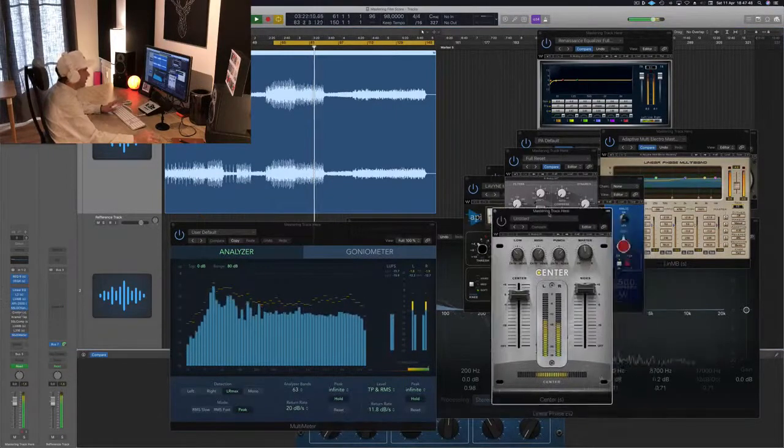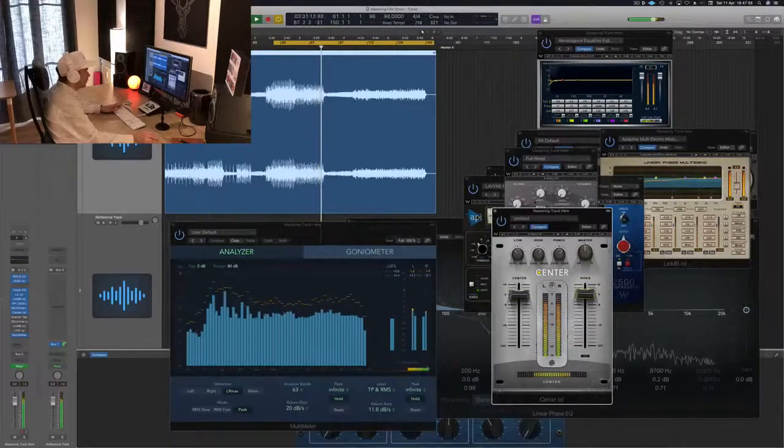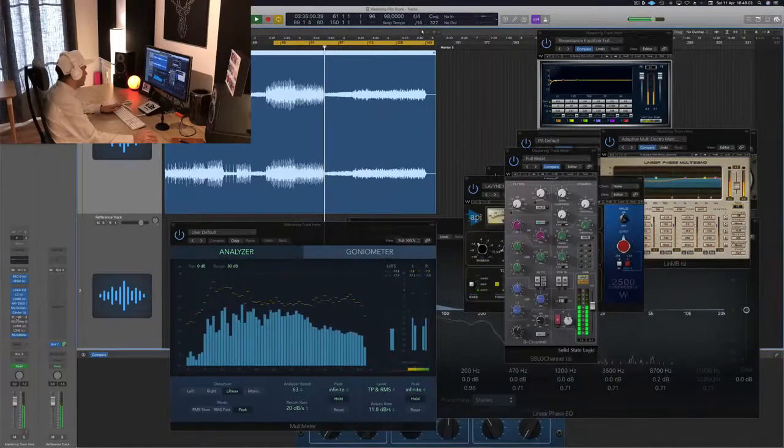The center, I don't want to use it too much on this. I think the track is good the way it is, and I don't want to boost the side like this. I don't think it's going to work so well with that, so I will barely use it.